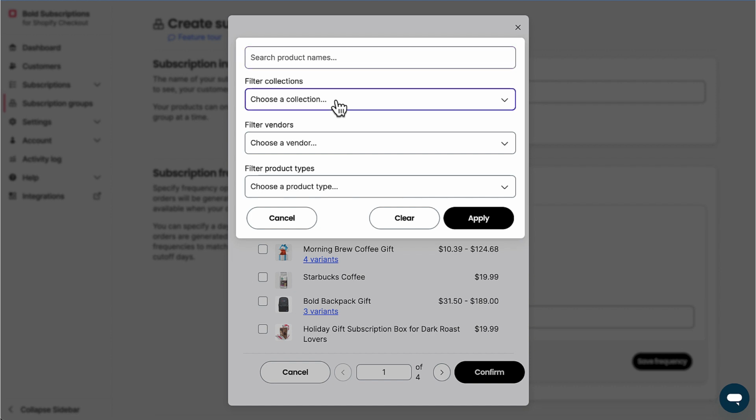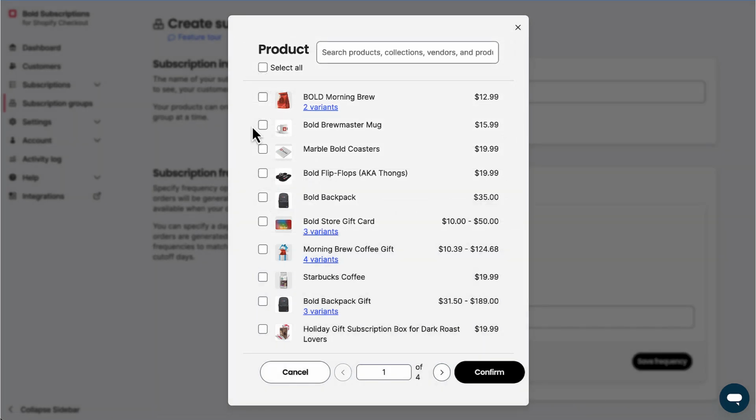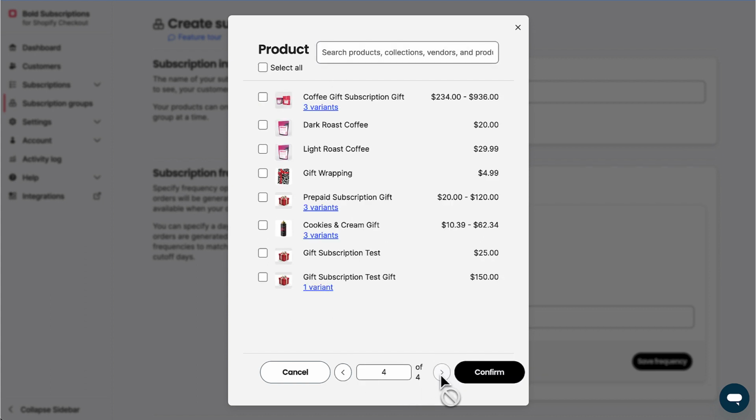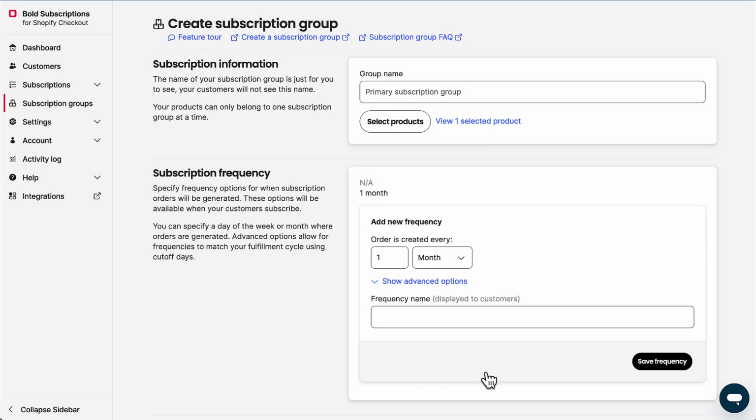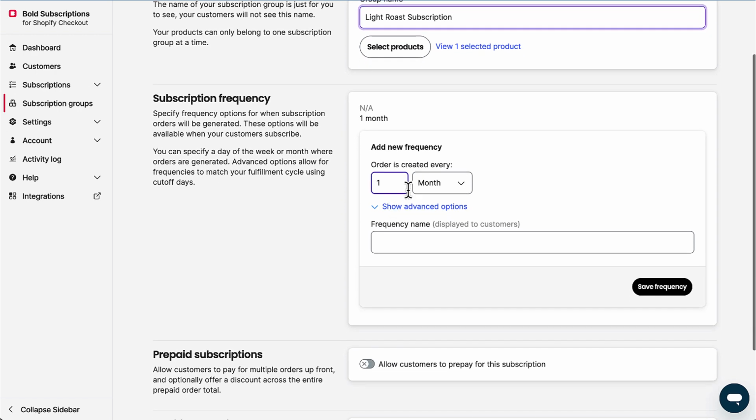First thing I'm going to do is find it. Now I can add a subscription to an entire collection, all products of a certain type, my entire store, product types, or I can just find a specific product and put a subscription just on this one product. So there's no limit to how you can apply it. You can put your whole store with a click if you wanted. I'm going to give this an internal name. So this is my light roast subscription, but you might also do something like all prepaid subscriptions or something.